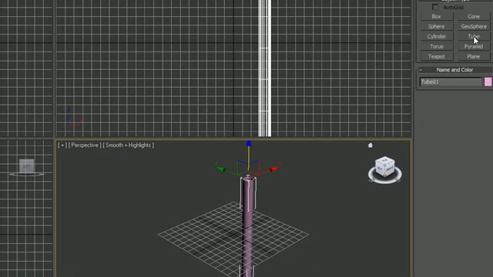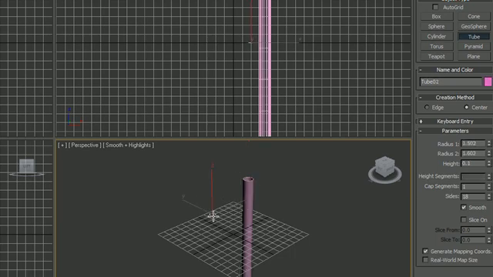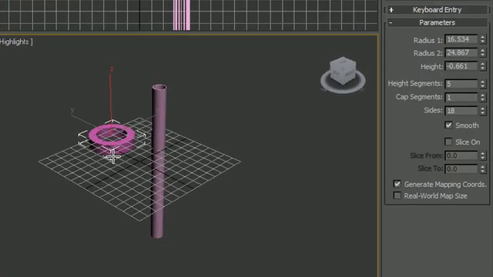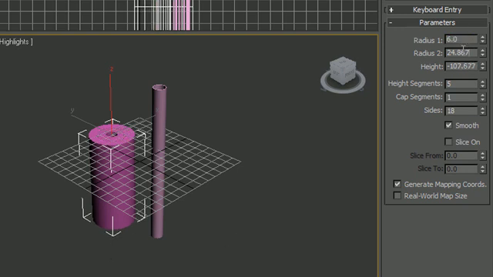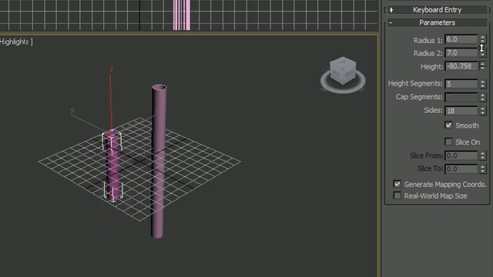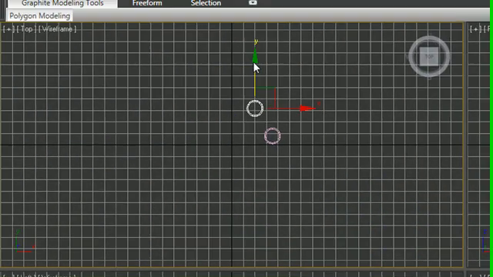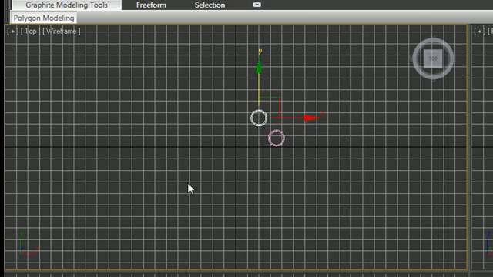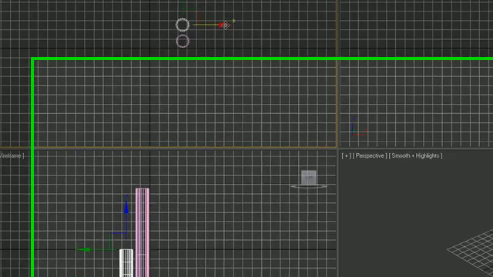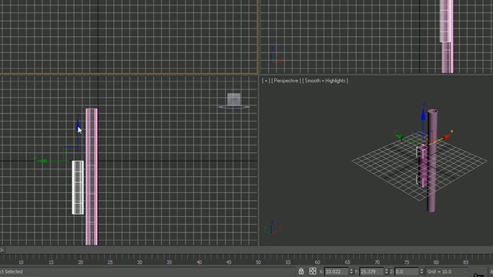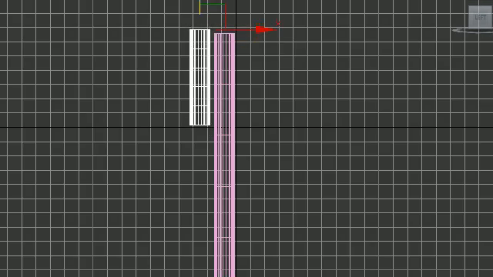So go ahead and create tube, and let's create another one. Drag out, drag out, drag down, and now change your radius 1 to 6, change your radius 2 to 7, and then scroll your height until you think that looks good. And now let's move this so it's a little bit closer. So in your top view, move it closer to one another. And then in your left, or your front, it really doesn't matter, drag it up so they are close to one another.